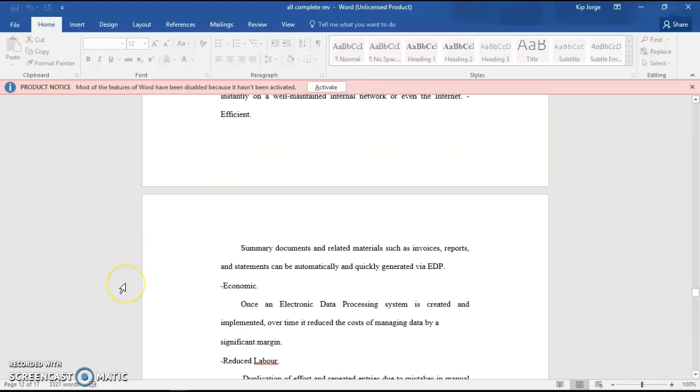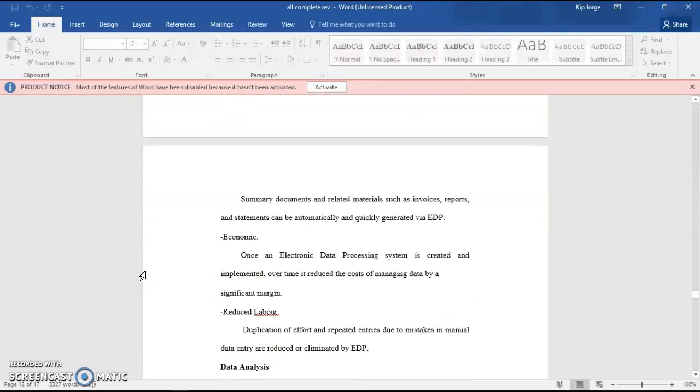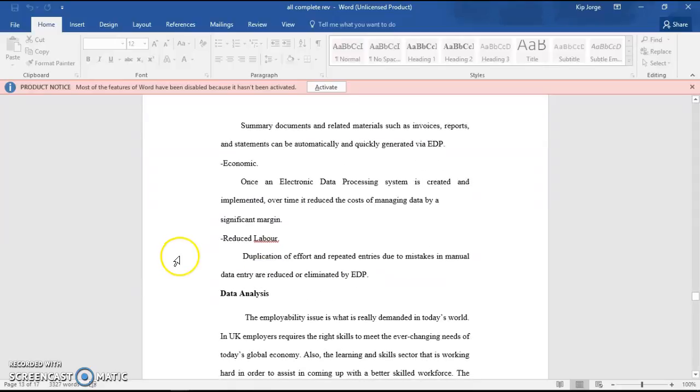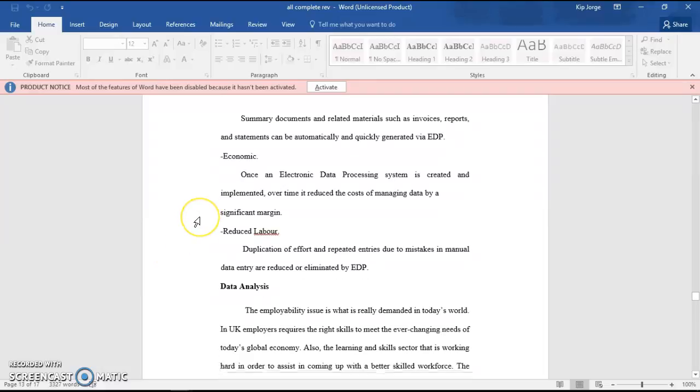Summary documents and relatable materials such as invoice reports and statements can be automatically and quickly generated via EDP. Number 3. Economic. It is economic since the electronic data processing system is created and implemented over time. It has reduced the cost of managing data by a significant margin. It reduces labor, duplication of efforts, and repeated entries due to mistakes in manual data entry are reduced or eliminated by EDP, electronic data processing.